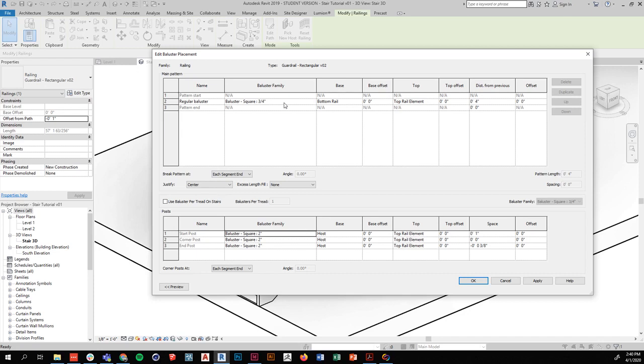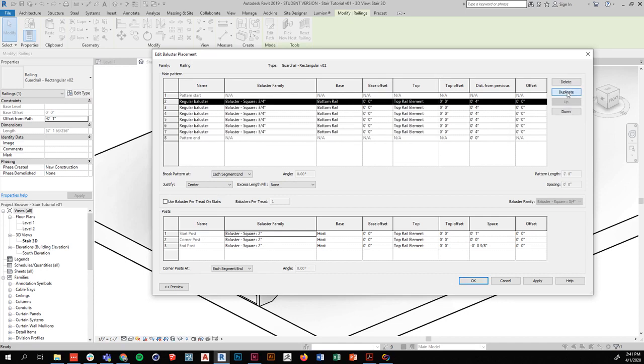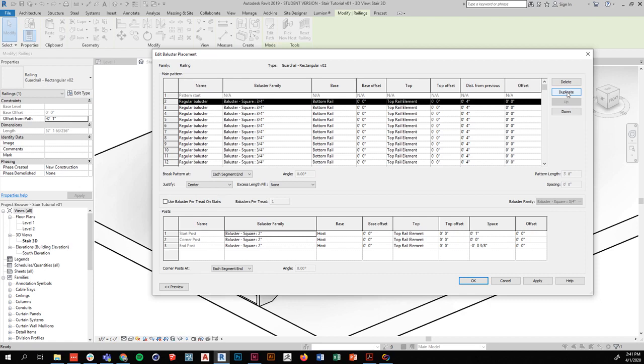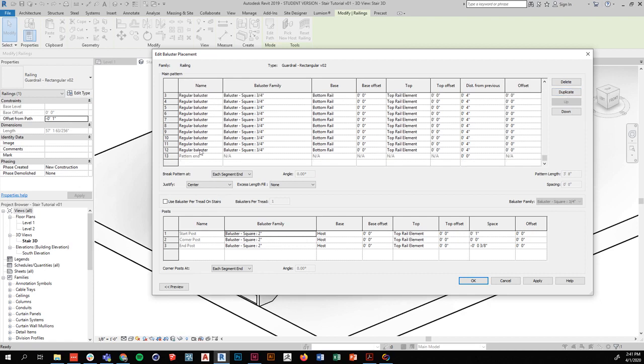Baluster square 3/4, which we have. Name it right now as regular baluster. It's going from the bottom rail to the top rail, and it's 4 inches apart. So let's copy that. Looks like we have 2 through 12. So I'm going to go to 2 here, and I'm just going to hit duplicate until I have that happen on the 12th row there.